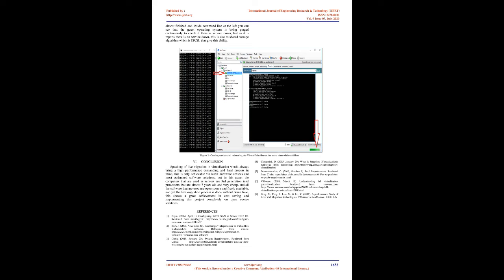iSCSI is going to reduce a lot of load on servers while performing live migration, because the most resource demanding part in live migration is storage synchronization, and while using shared storage there is no need for synchronizing the storage, so it is going to keep away a lot of load and resource utilization.